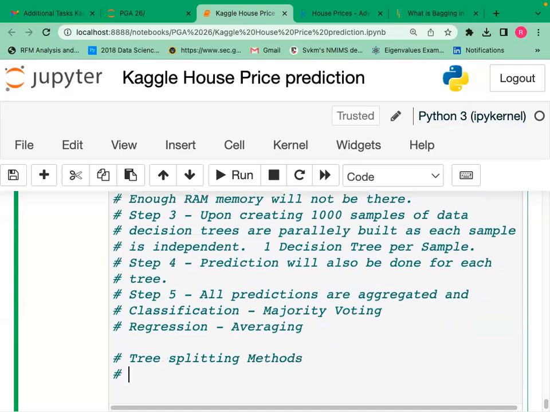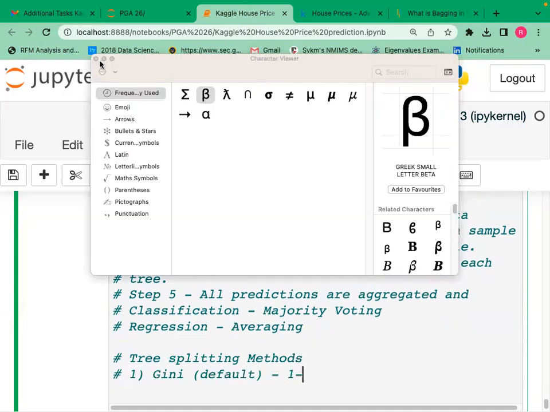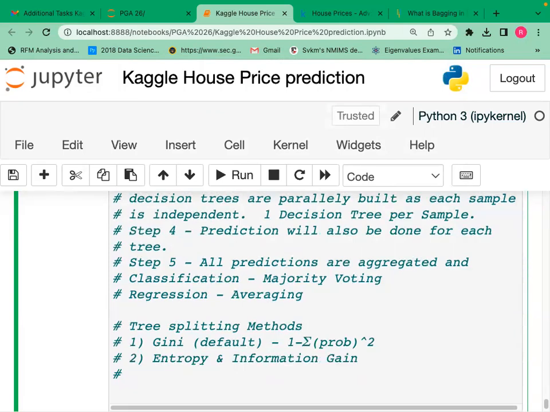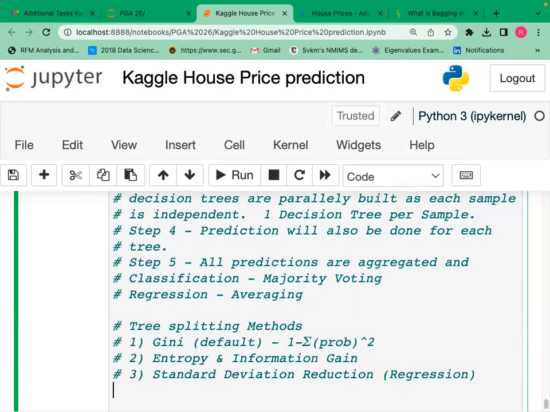The splitting methods are similar. The default method is Gini, which is 1 minus sigma probability squared. The second method is information gain, and the third method is variance reduction. The first two methods are for classification, and the third method is for regression.